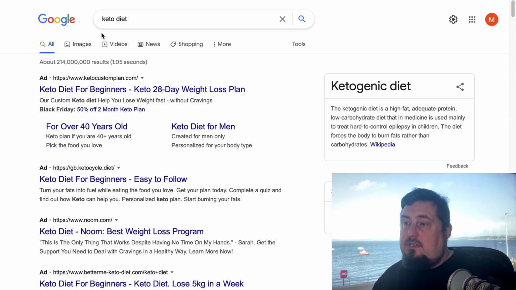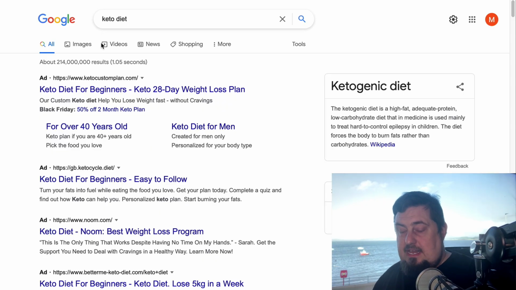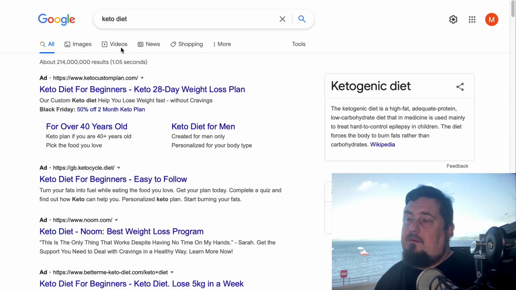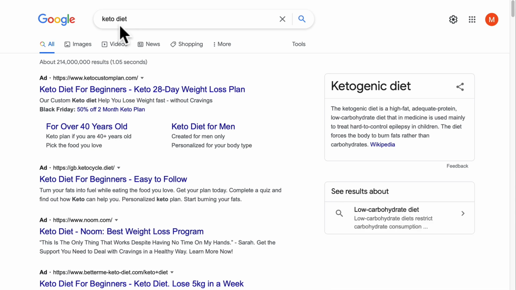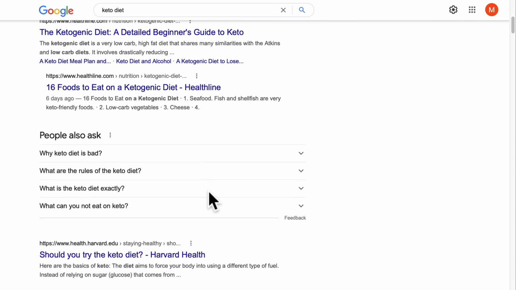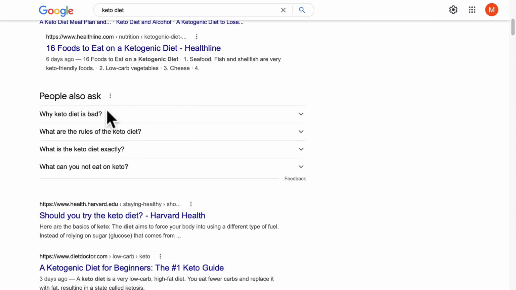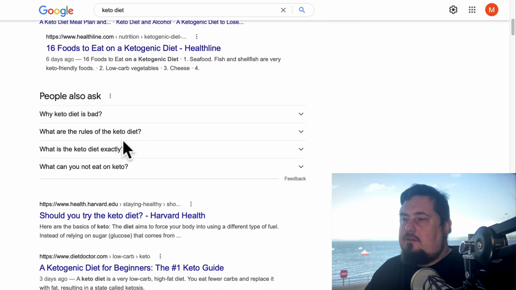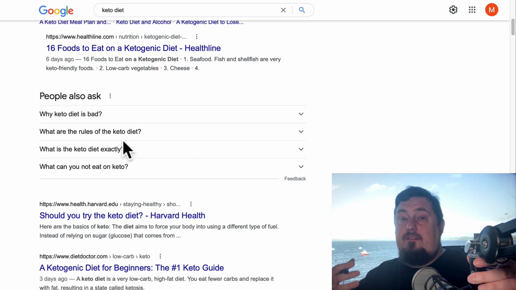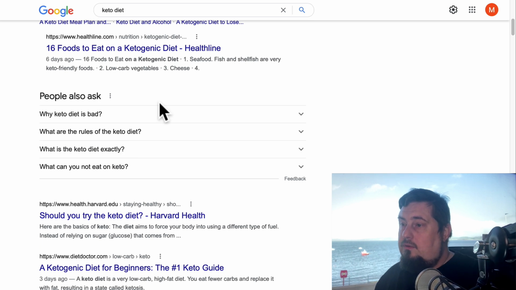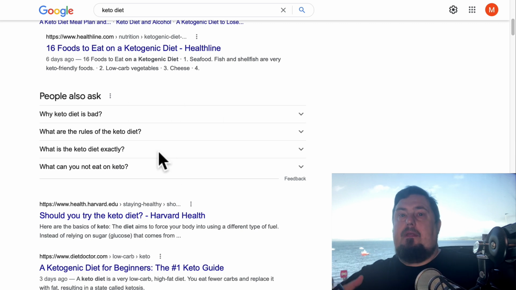Let's take a look at some seed keywords. Here you can see that I have put in keto diet as a very general keyword, and if we scroll down, we're going to see this section, People Also Ask. These are your customer pain points, the things that they're really focusing on in this general keyword. Now, we can go through all of this manually and copy and paste each one into a keyword research tool, but we're going to batch process it.